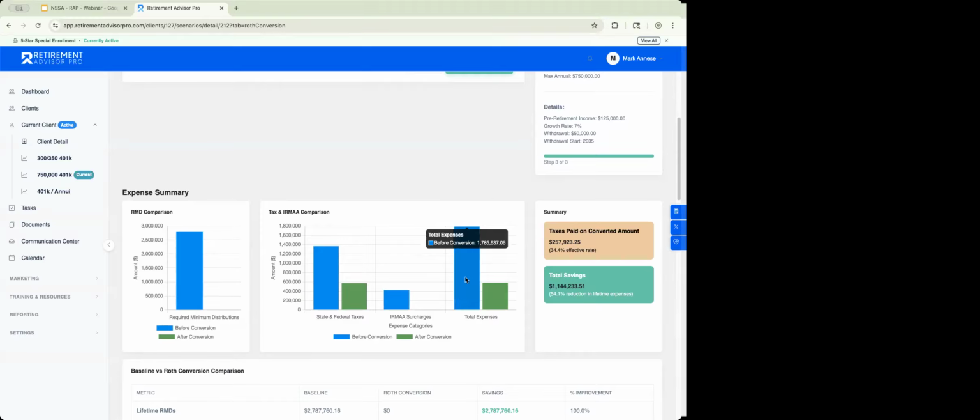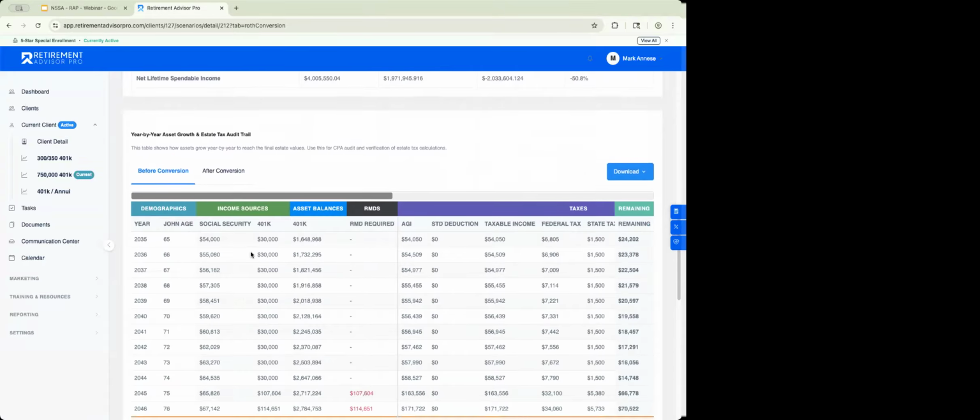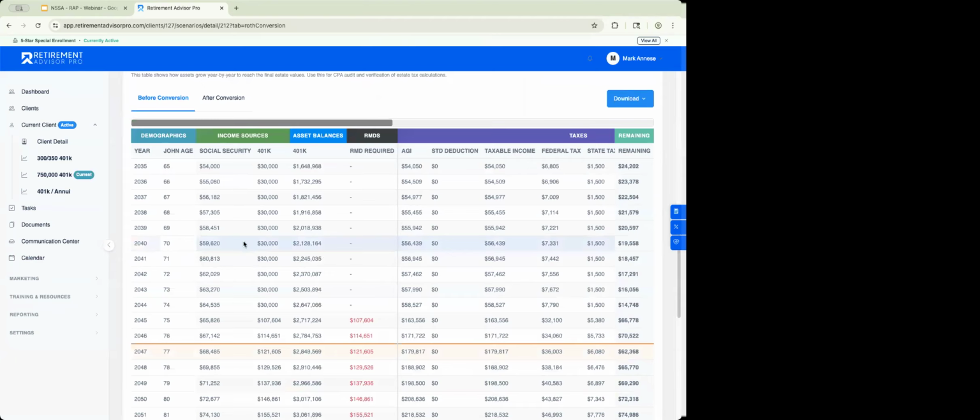So for a total, before conversion expenses 1.7, after conversion expenses 577. We spent $257,000 to get a projected savings of 1.1 million. And that's a conversation a lot of clients enjoy having. So now that you've done this conversion, the client tends to ask, okay, well, that's great. Now prove it. So we go down to your before conversion tab.